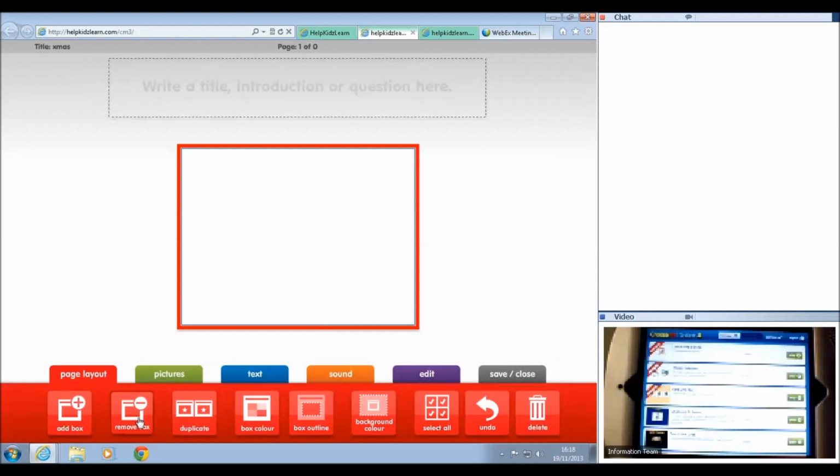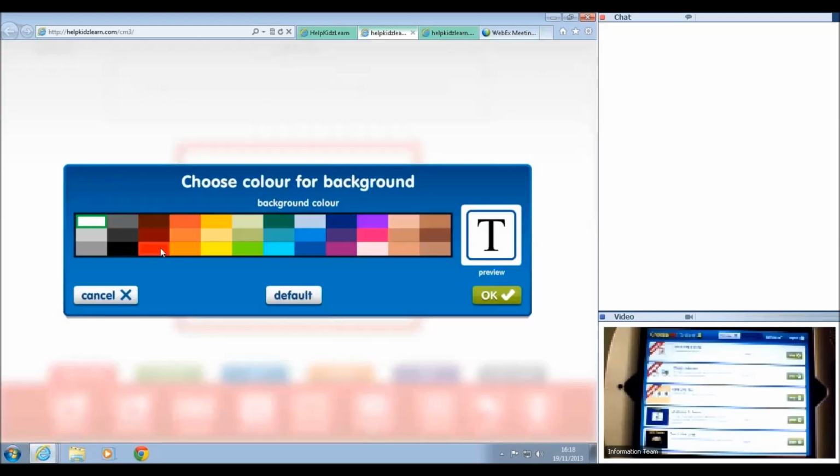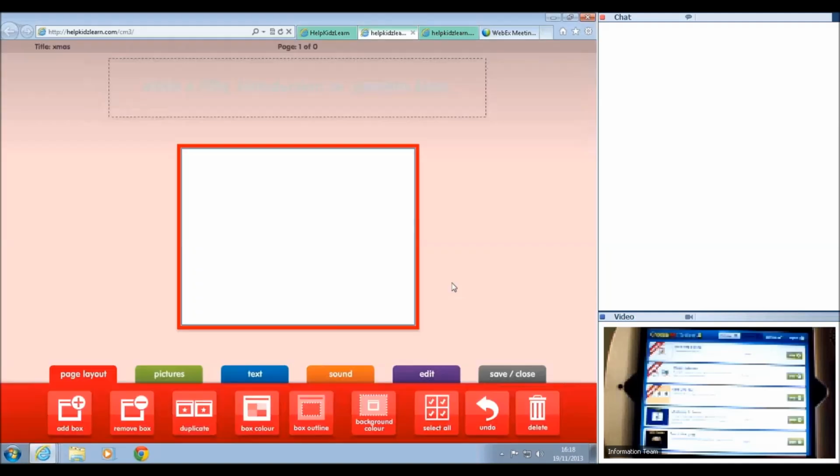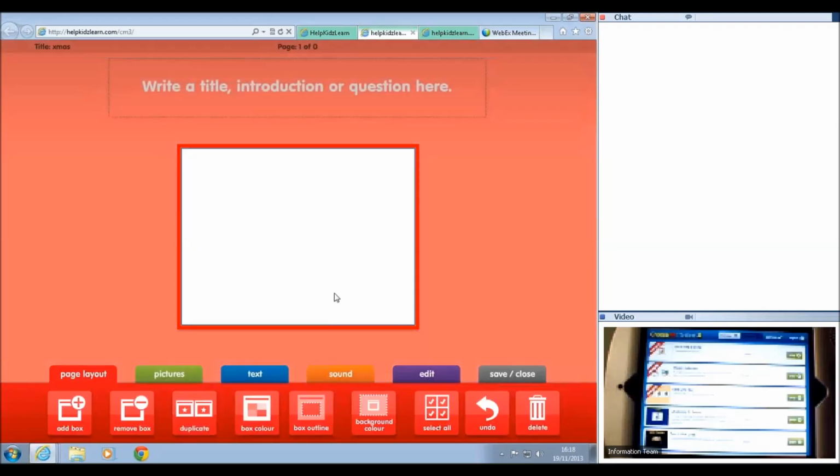We can also do things like duplicate the contents of the boxes when we get to it. We can change the box colour and the outline colour and change the background too. I'm going to change the background to a lovely Christmassy red. I'll just get to my OK button. There we go. So what you should see now is a red background, and we've still got the choice box, and we've got our question box up at the top too.